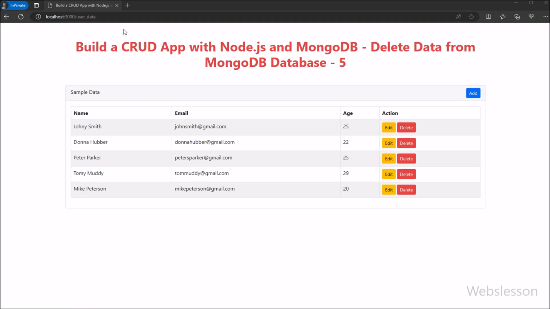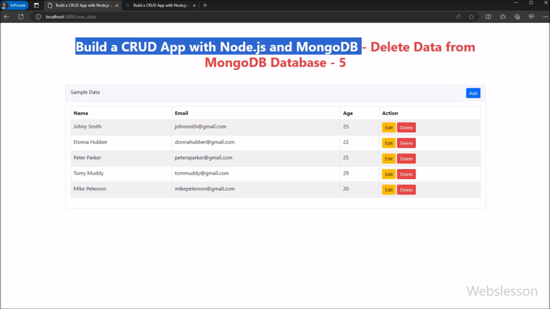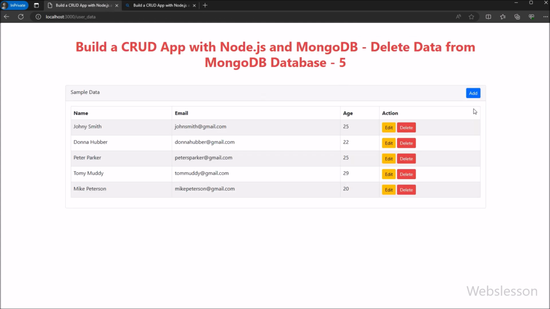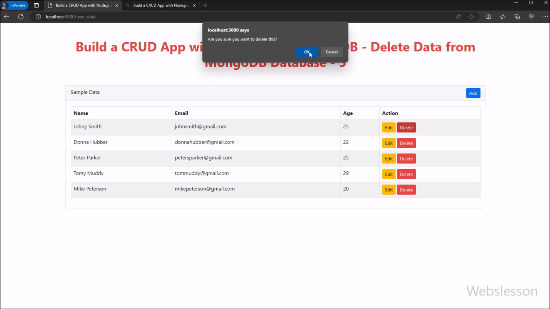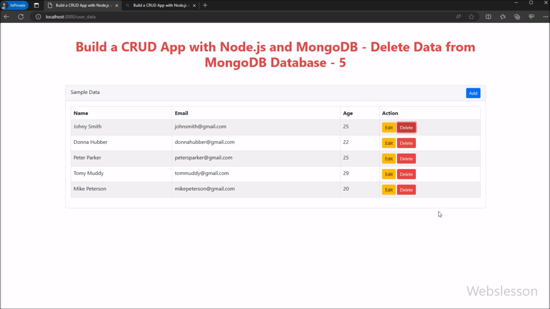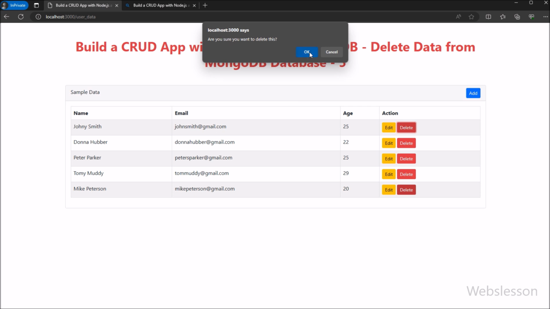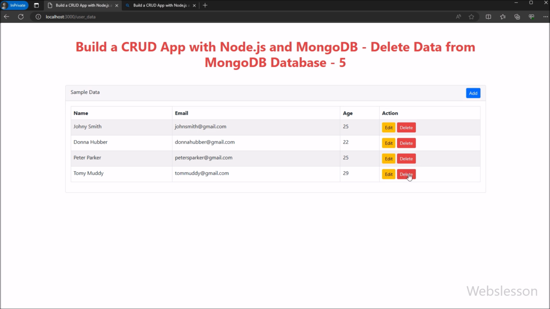Hello friends, in this video tutorial, we will show you how to delete data from the MongoDB database under this Node CRUD application. In the previous part, we have already learned how to edit or update MongoDB database data by using Node.js. Now in this part, we will learn how to delete MongoDB database data by using Node.js.